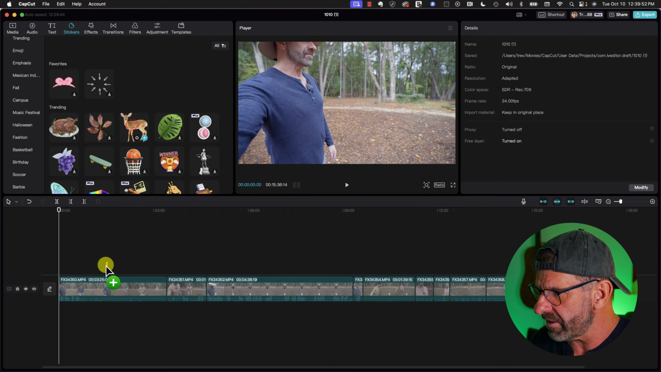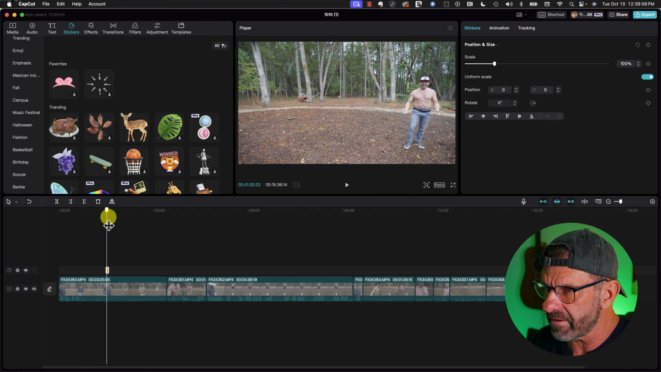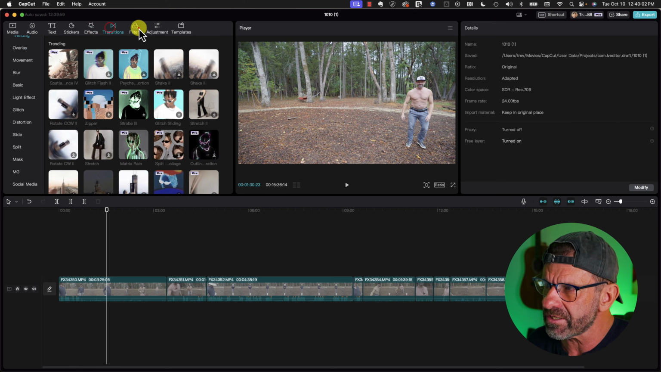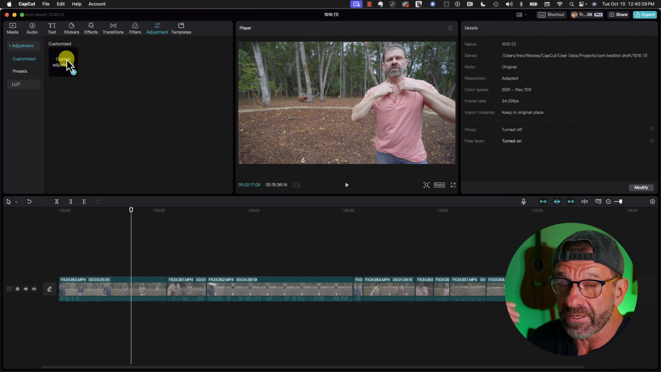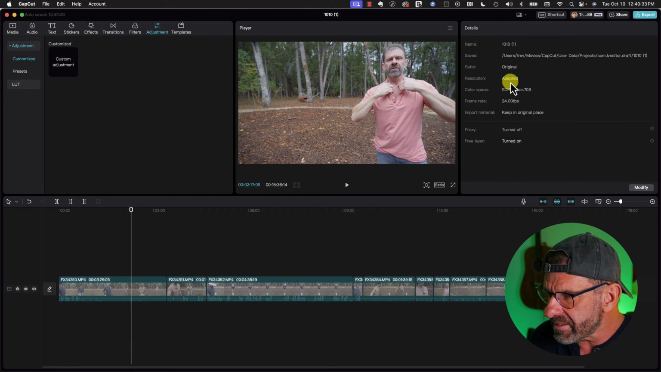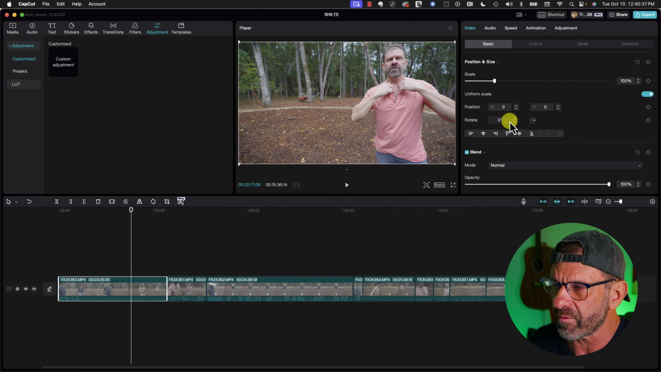Hey, we could throw a deer in the forest with us. And when we position our playhead over, it's like, oh, look, there's a deer. But we don't want that guy. We got lots of effects, transitions, filters, adjustments, which reveals that custom adjustment. It's called an adjustment layer. And it doesn't look like much else is going on until you click on a clip, and then you have access to all of the other stuff over here in this information window.